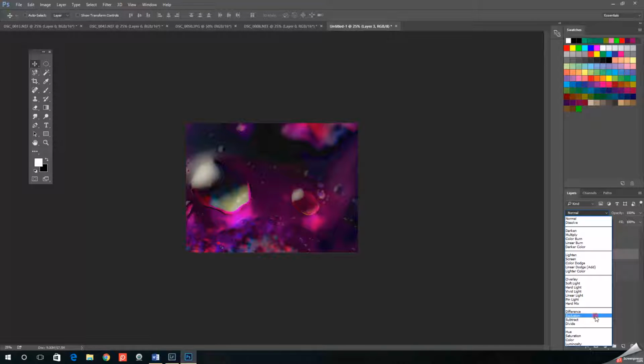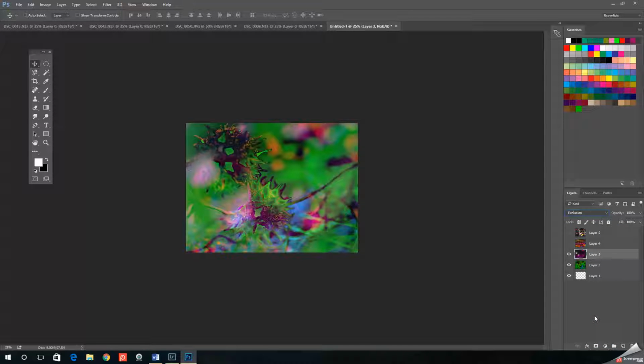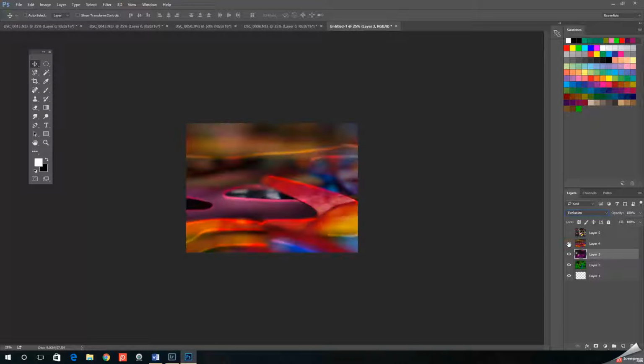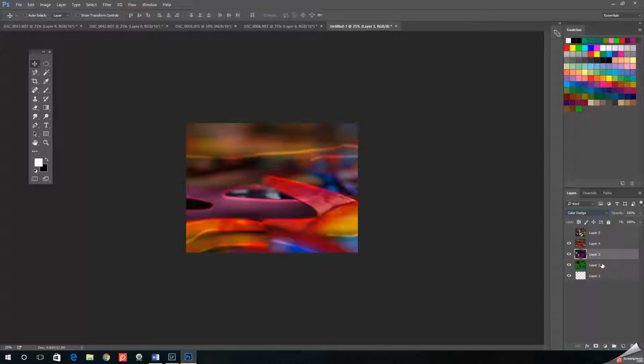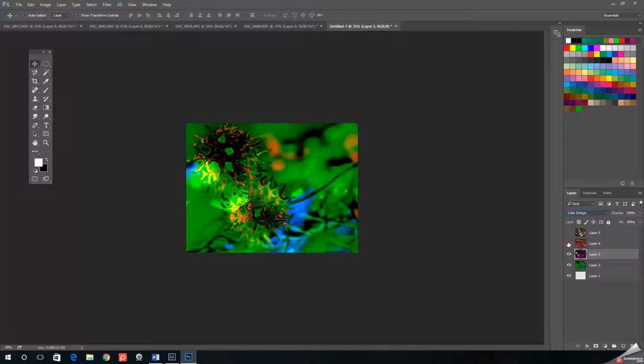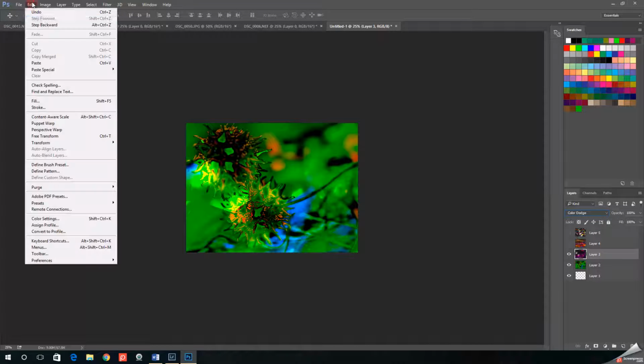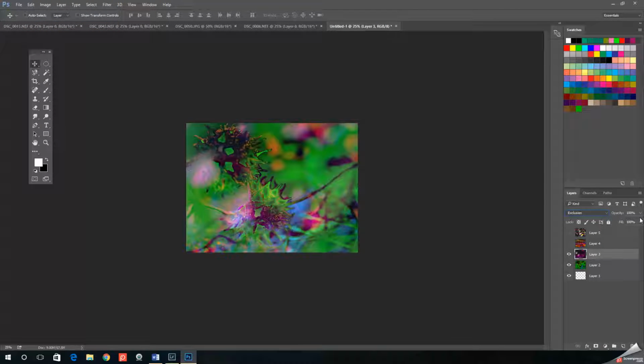Let's try exclusion. Ew. Maybe. Might go with that. Let's add this layer on top, and let's give it, well, let's try color dodge. Oops, I'm not on the right layer. So I've got to turn that off and see if I did anything there. I did affect that layer, so edit, step backward. There you go. Had to restore that because I accidentally made a mistake.